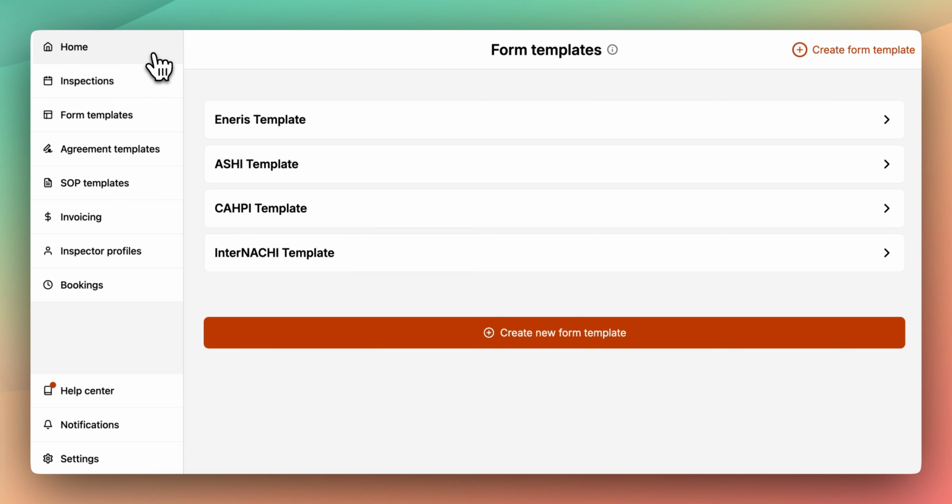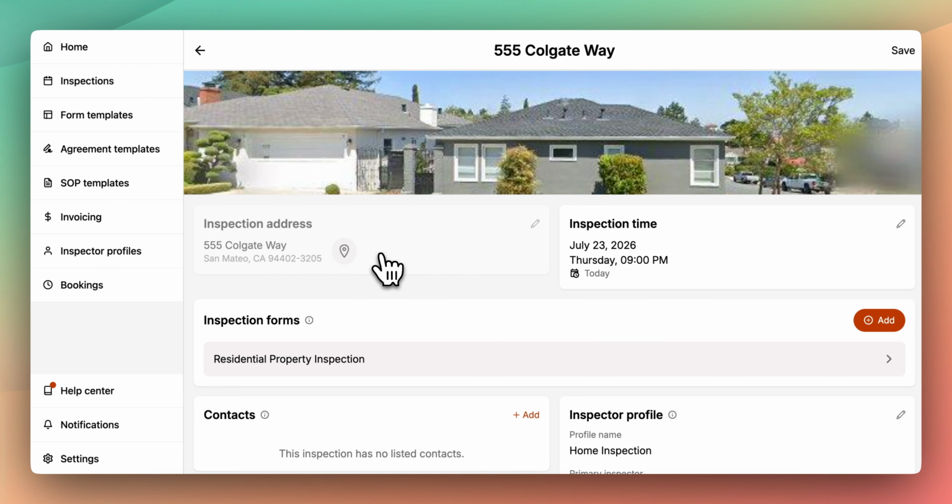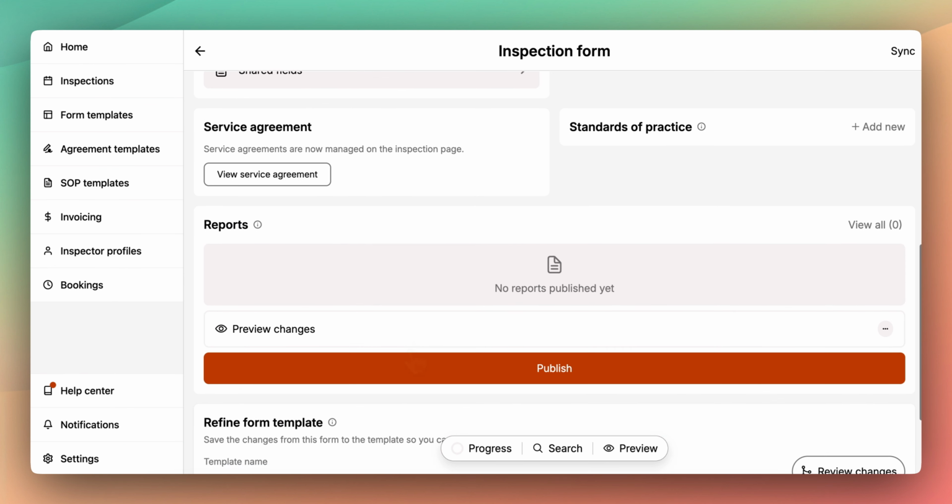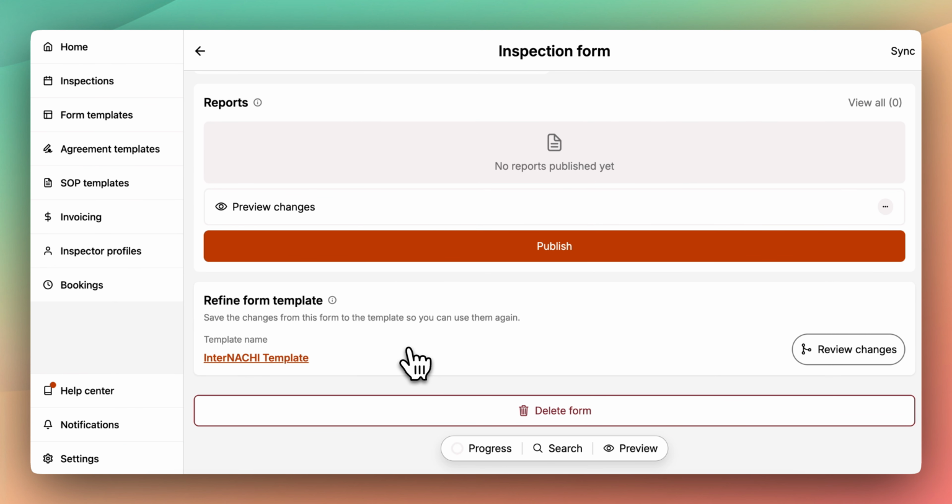To get started, navigate into your inspection. Open the inspection form with the changes you want to keep and find the Refine Form Template section. This section shows which template this form was created from. Select Review Changes to start.